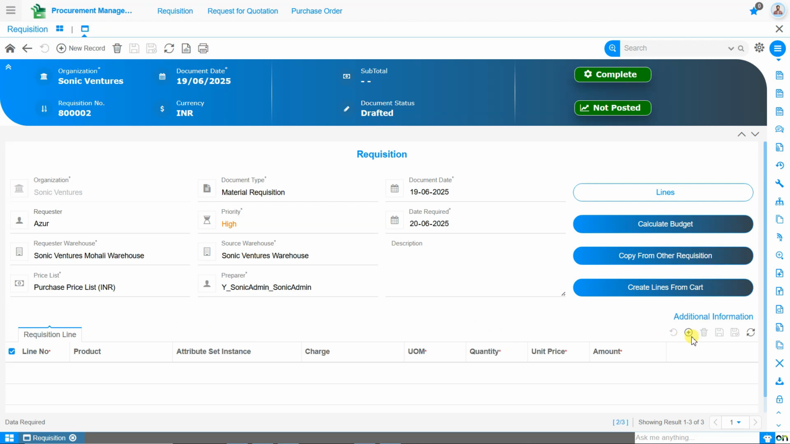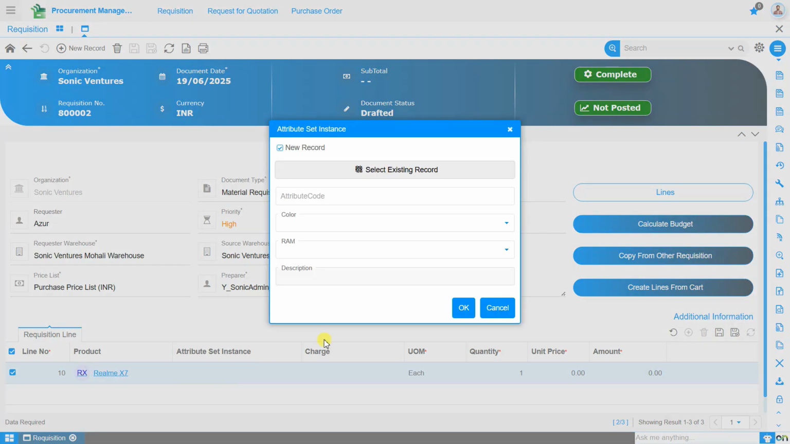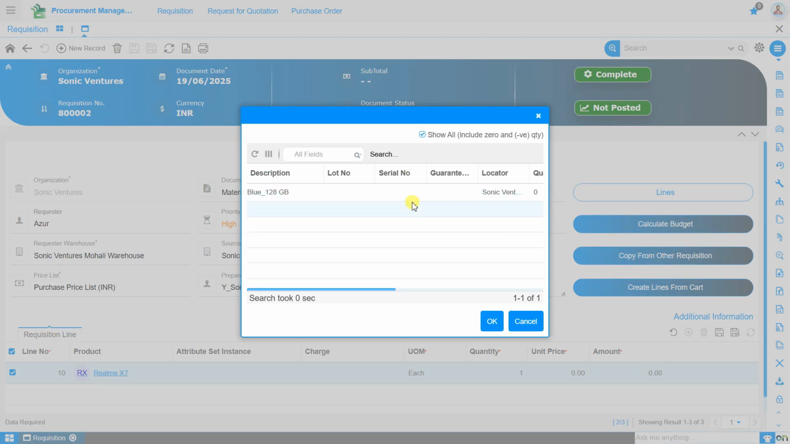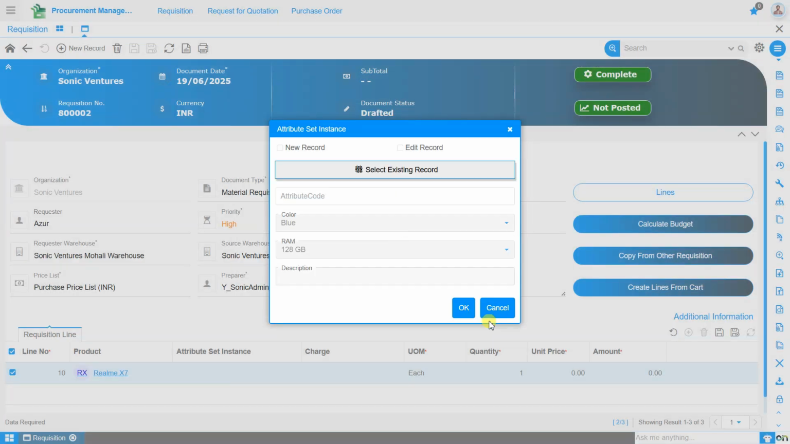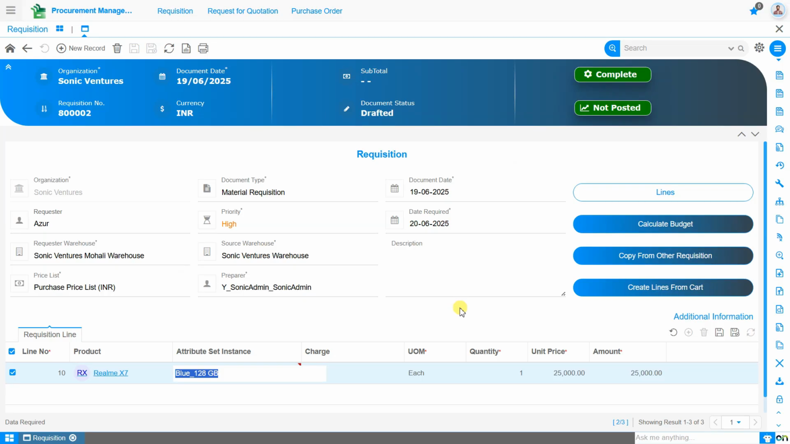We can directly enter from the composite view, or we can move to the line tab by clicking on the line tab button. So for easy things, we can enter from here, enter your product. After selecting the product, you can move to the attribute set instance by clicking on the attribute set instance. You will find if there is any existing set instance available. Okay, you can select that, or you can enter from here as well. We are choosing the existing one for now.